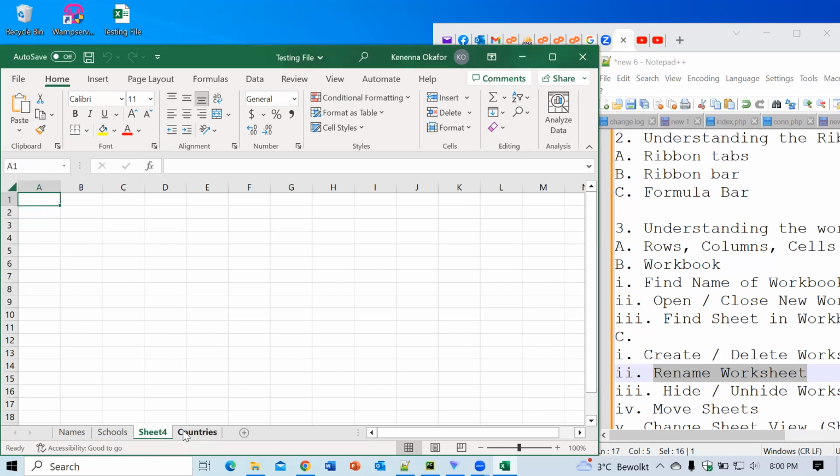So I can move my worksheet just by dragging. You click down on it and then you drag. So I can now call these states or whatever, just anything. So that's how you also insert or add a new worksheet, right?